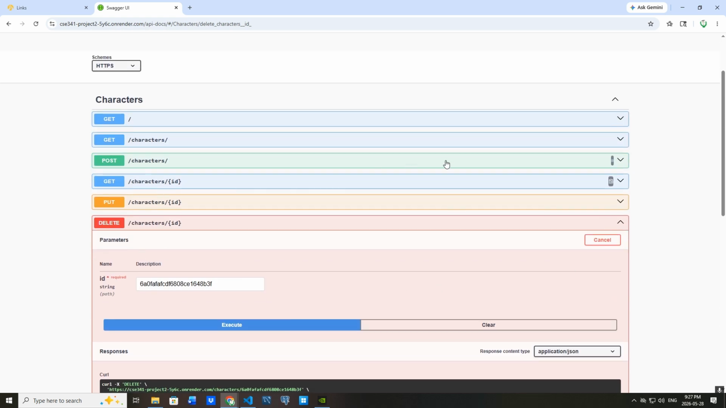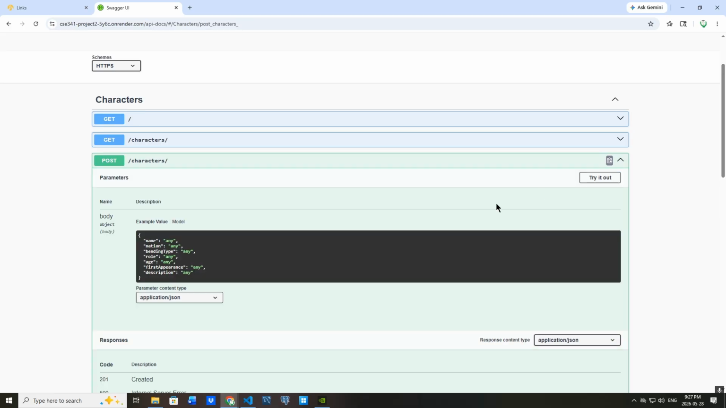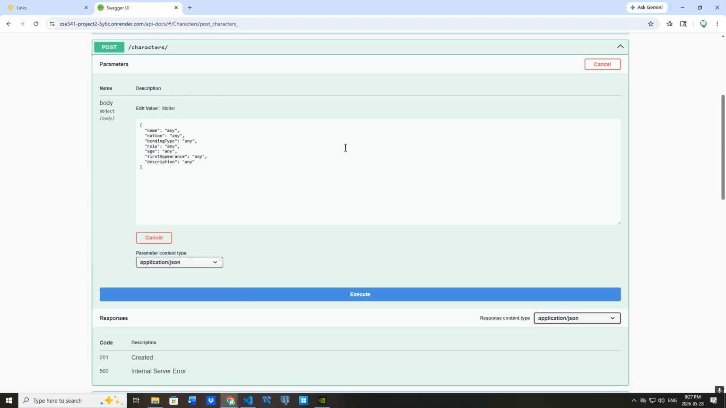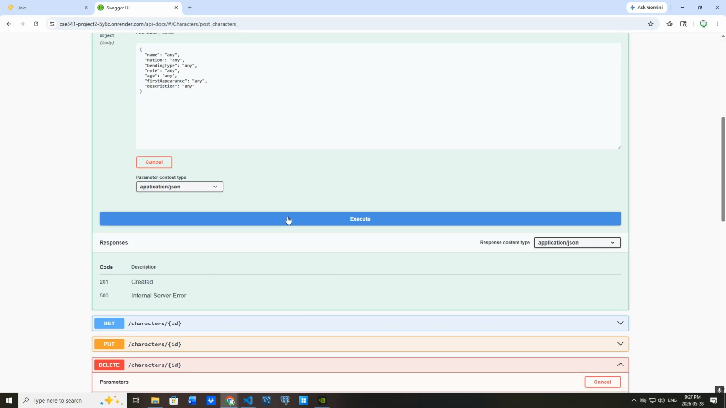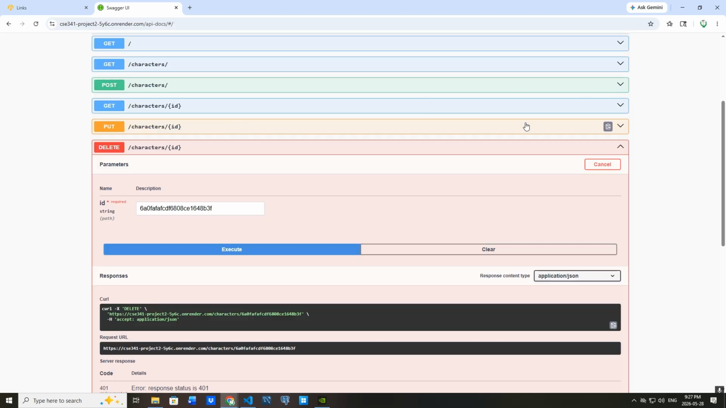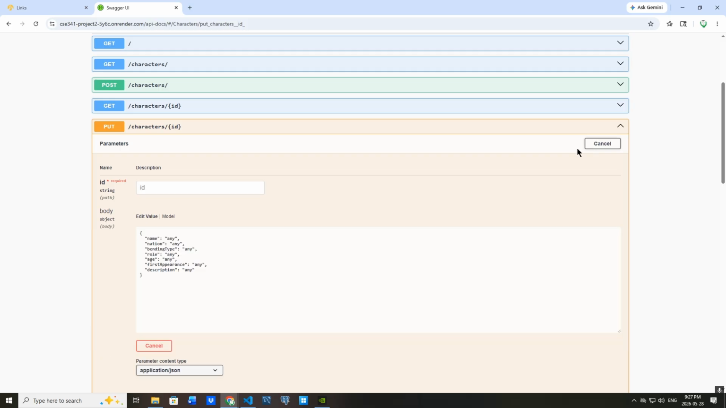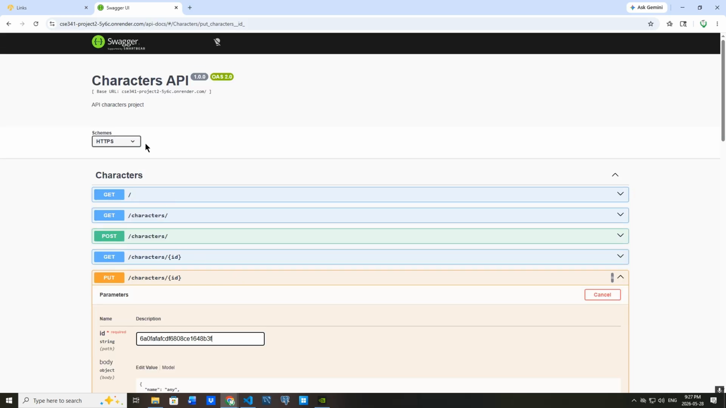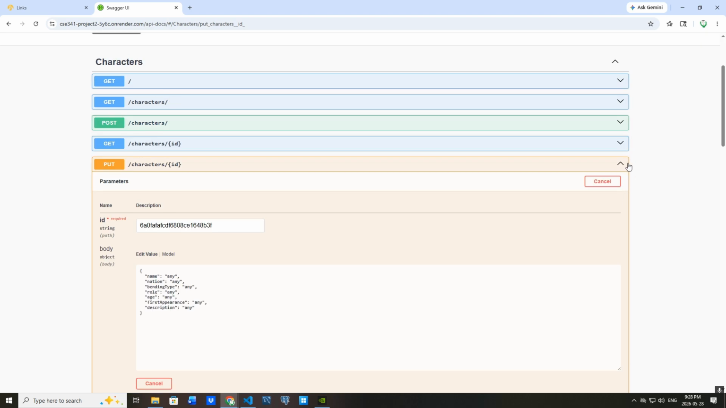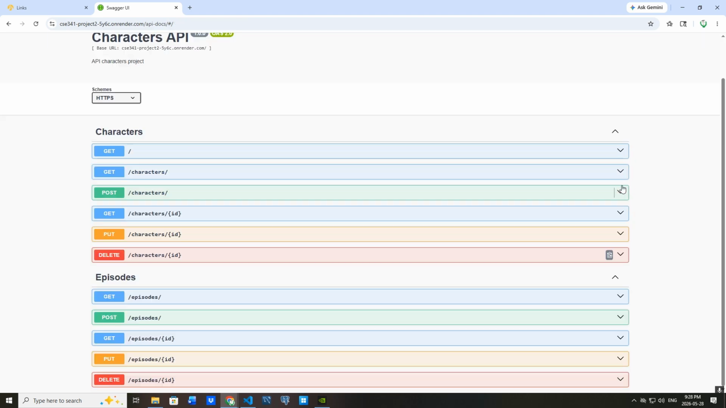And then the same will be true for post if you wanted to try out creating a new person. I'm not going to put anything in here because it's just to quickly show that it will stop you unauthorized. And then if you were trying to edit, so let's say we were trying to edit Aang's information, we'll also see we get another error message and it's unauthorized. So for characters, you can see that you must be logged in.